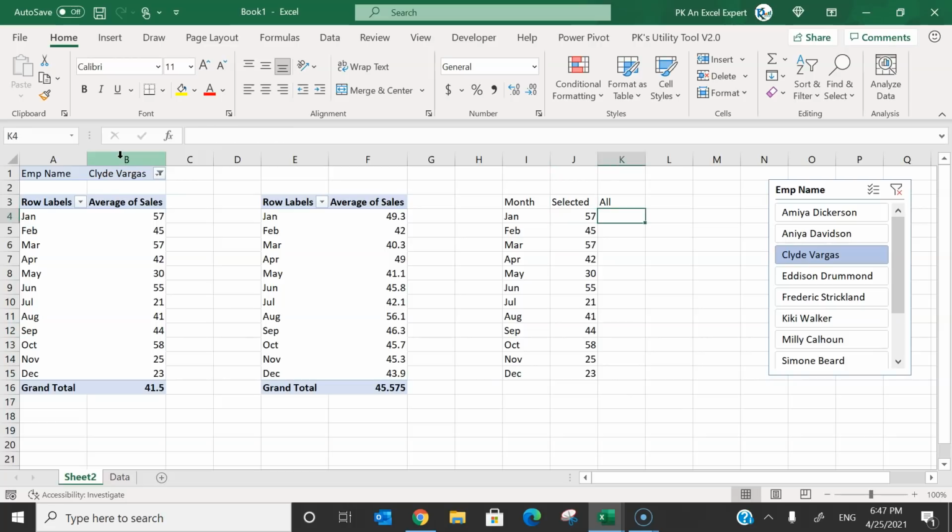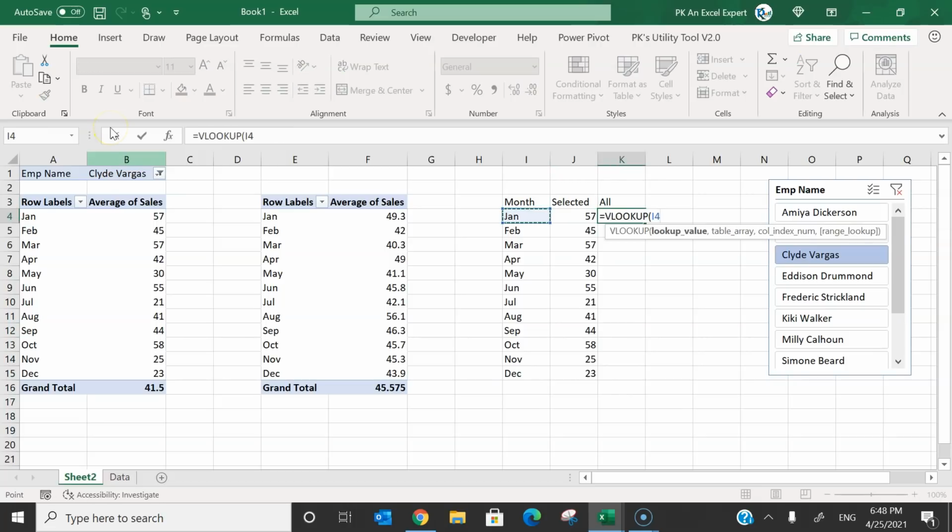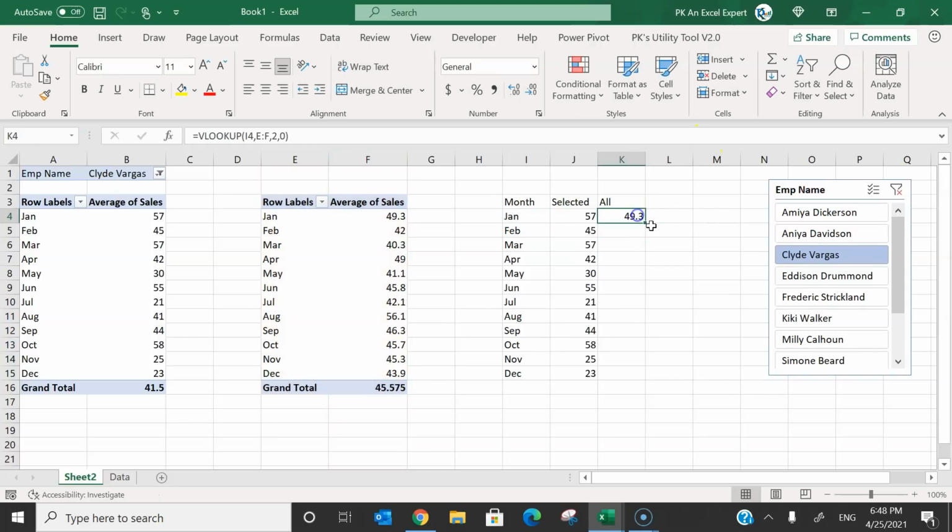Now for all we will use VLOOKUP. I'll use here I4, comma table array. I'll take E to F, comma 2, comma 0, and just close the bracket. Press enter and fill this formula down. Alright, so we will remove the decimal point from here.